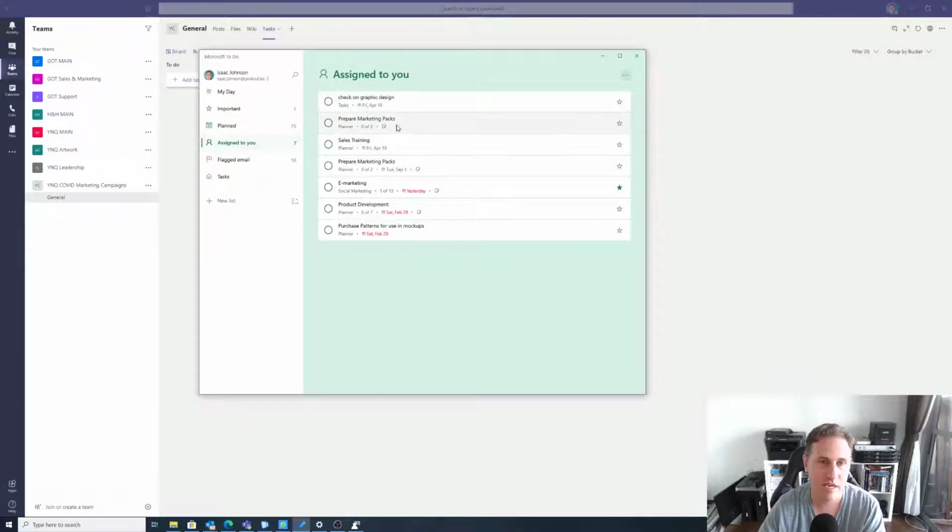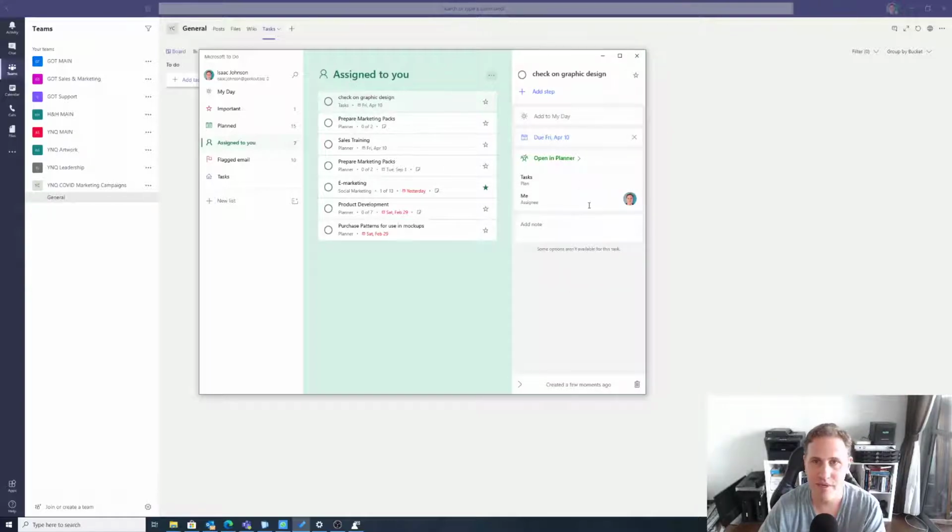As you can see, it actually will synchronize with Planner. So these assigned-to-you things from Planner will pop up. I just added one for check graphic design. It shows up. It knows what I'm doing. I can actually jump into it in Planner straight from here if I wanted to. And I find that really helpful in keeping track of things. It'll also track your flagged emails. It'll track other things that you've scheduled for yourself.